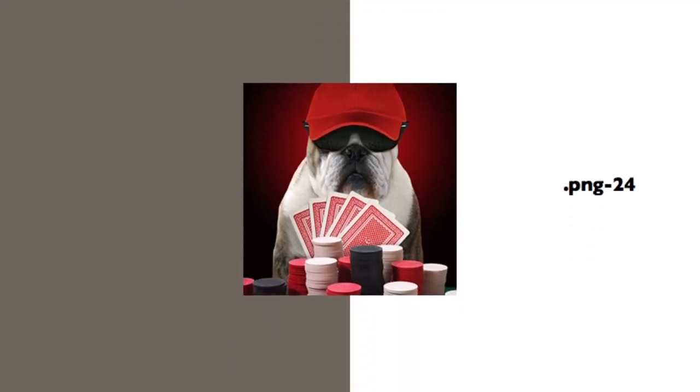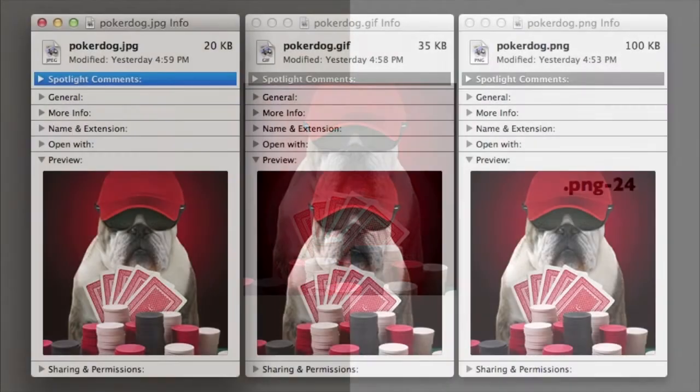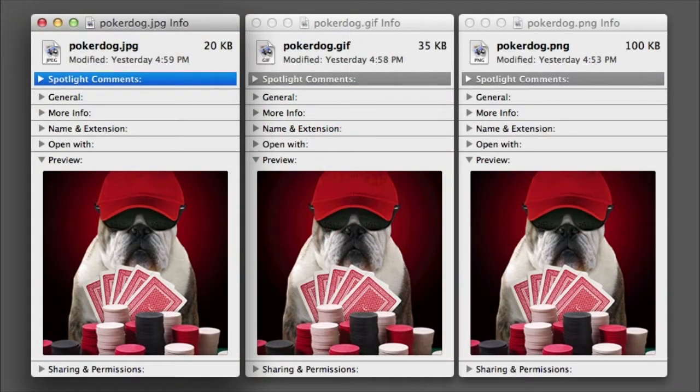And then finally, here is a PNG. And so you'll see this looks absolutely beautiful. It looks as good as the JPEG. We don't need the transparency for PNG, but the image itself looks really, really great. Thank you very much. Let's look at the amount of memory these 3 poker dog images are taking.